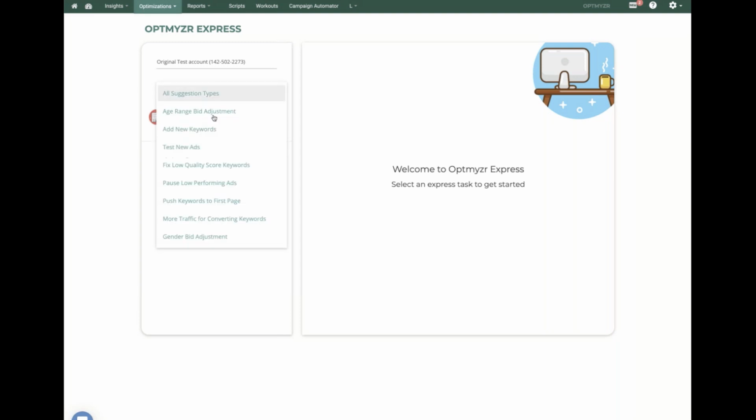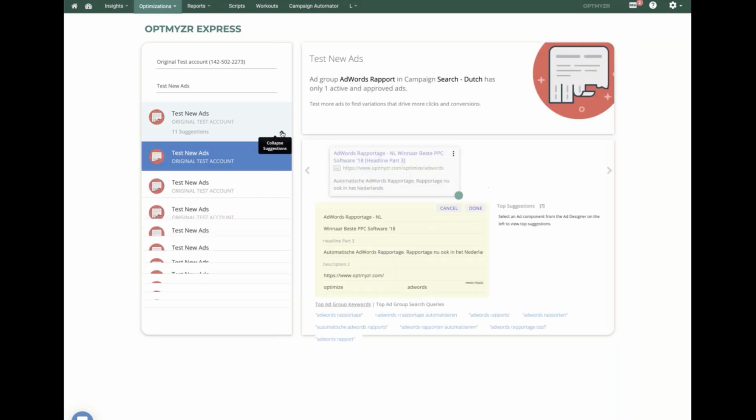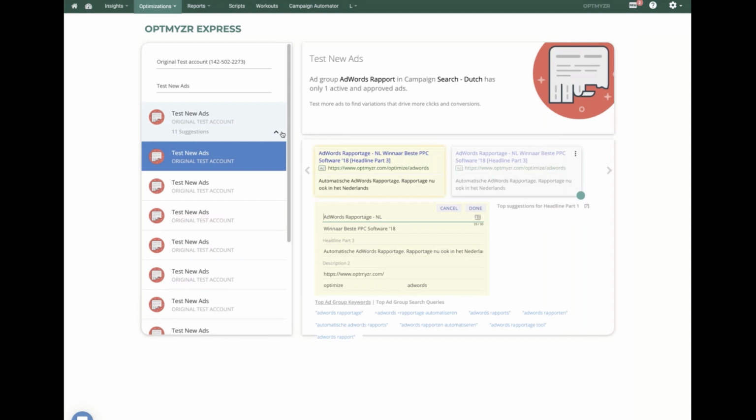Now, what I've done, I just wanted to show you the ad testing capability. So I've selected that specific optimization, and I only wanted to show it in this test account. But by default, you would get that list of ad text optimizations across all of the accounts that you've linked to Optmyzr. You could also show it just for the accounts that you have starred, your favorites. So different ways to filter this. But here now, I've got one optimization for one account. There's 11 suggestions for testing new ads. I can click on this to see what those new suggestions are.